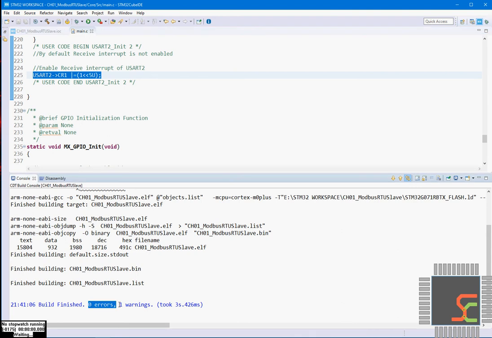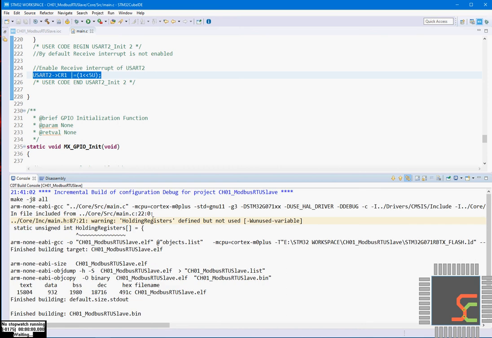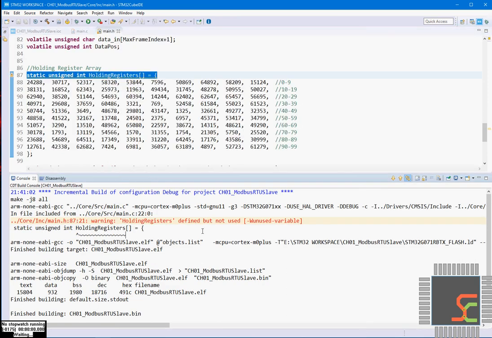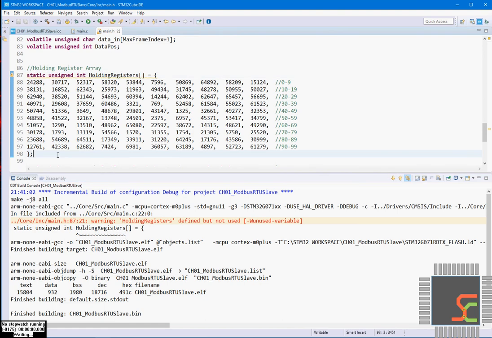Yes, so zero errors. Even warnings, we should try to minimize them. Let's see what the warning is. Holding register is defined but not used. Yes, we intentionally created this temporary register, so no problem.